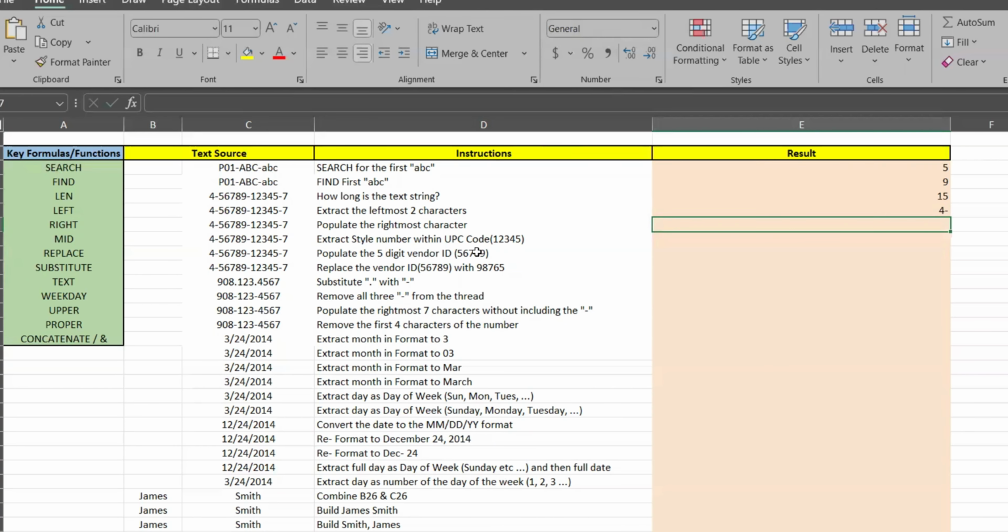Next up, we're being asked to populate the rightmost character. Given that it's asking for the rightmost character as in singular, we can assume that we're pulling 1 character for this text. We have equal sign, right, because we're looking for the rightmost. The text that we are working with is cell C7, comma, and the number of characters, I'm going to choose to say 1. And we get 7, because 7 is the last digit.